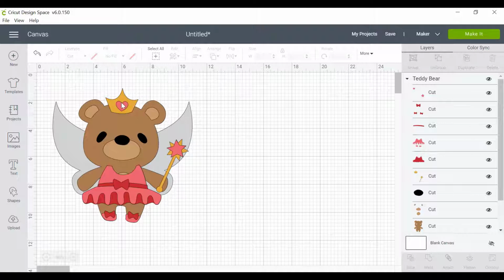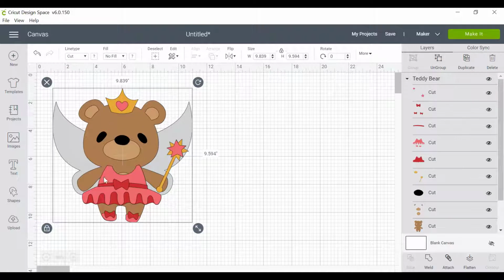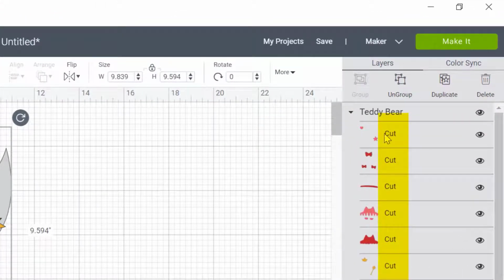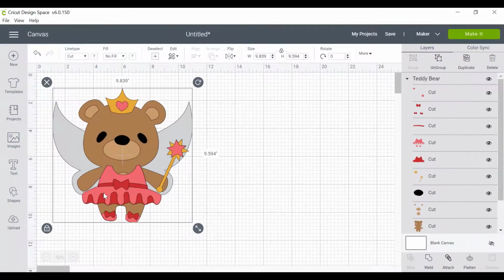Now, what I want to show you is how to change some of the colors on this image. The reason why I would want to change the colors is because it gives me a visual representation of what this image is going to look like. So currently, this image is a cut image. You can have a look at the layers panel here on the right and see that it's going to cut all of the elements. It's not a printable image. So the fact that I'm changing colors doesn't mean anything except it's going to give me an indication of what color of vinyl or cardstock or paper I need to load onto the mat. And it's also going to give me an idea of what my final image is going to look like.